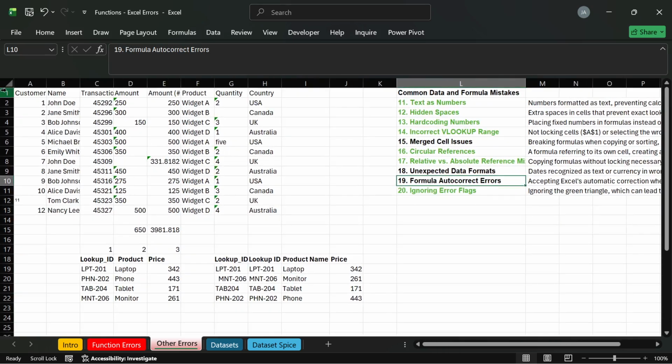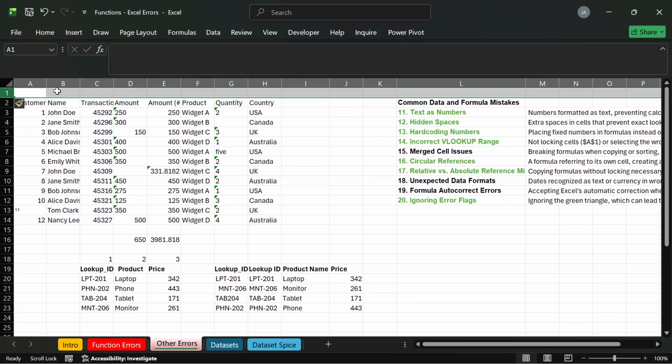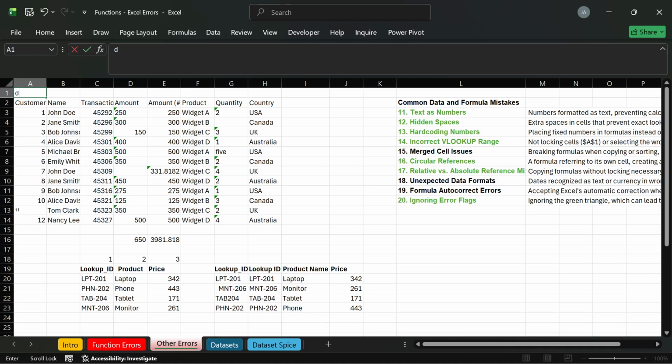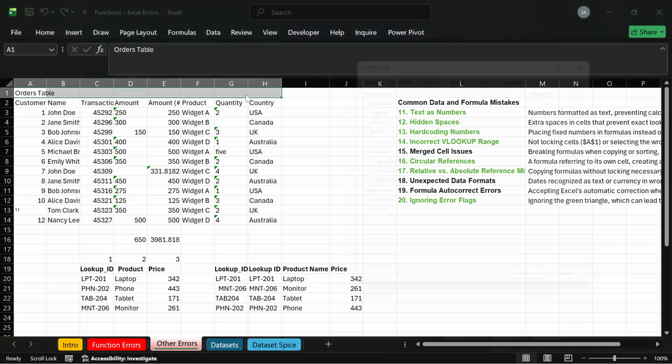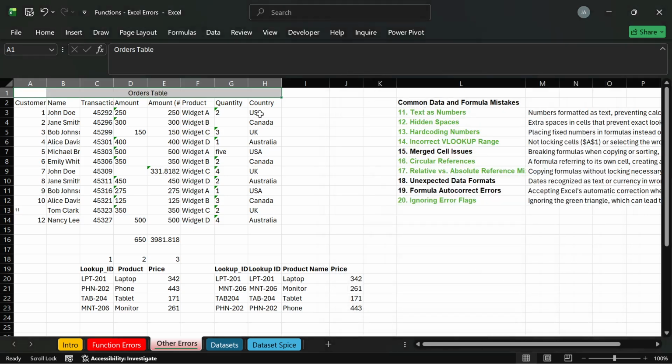For example, let's say we want to put this data into a table and we intentionally include a major header. We're saying data, transaction, or orders table. Let's just call it orders table. Of course, I want to format it to be centralized. Control 1, pop that up, and I'll put this here, justify across. All right, so it's centralized.